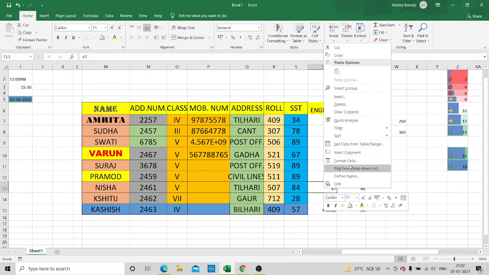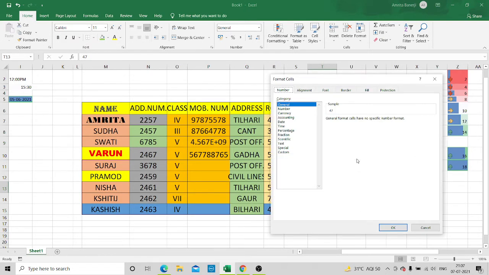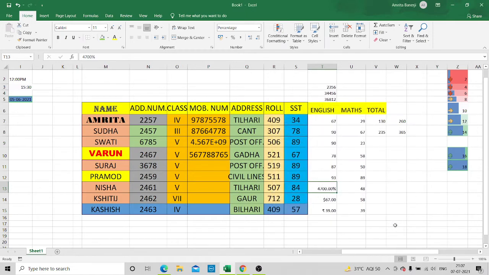Next number, children, I have selected. Now I will go to format cell once again. Suppose, children, I need to select this in the form of a percentage. Okay, so I have done OK. See, children, now it has become 4700%.